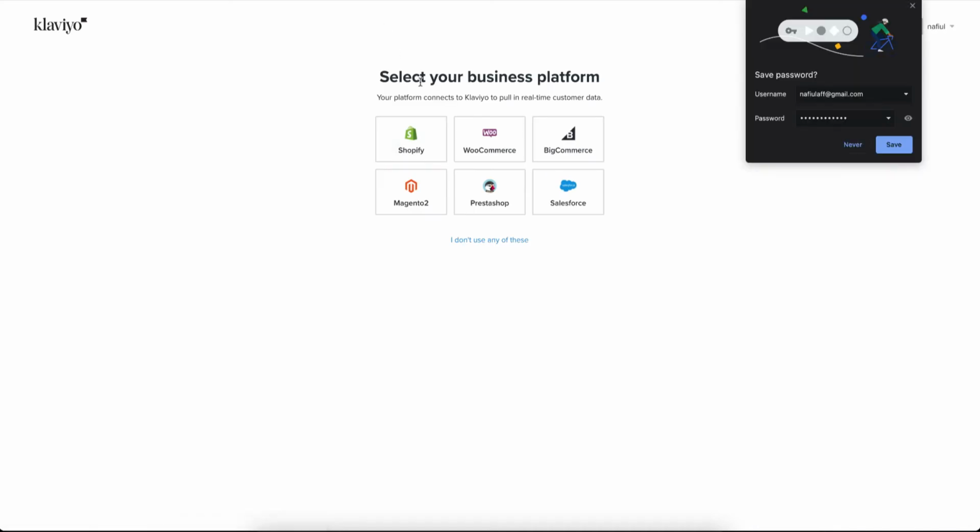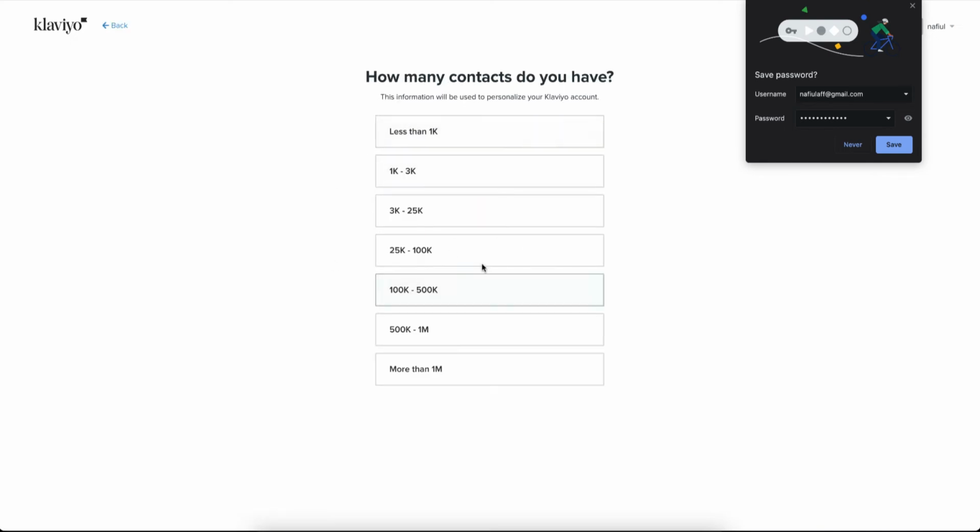In this case, as I already told you, Klaviyo is an e-commerce focused email marketing and SMS marketing tool. So in that case, it's asking us to select a business platform. Shopify is an e-commerce platform, WooCommerce is an e-commerce platform, BigCommerce, Magento, PrestaShop, Salesforce, all those are e-commerce platforms. Okay, so for now I'm going to choose, I don't use any of those. So how many contacts do you have?